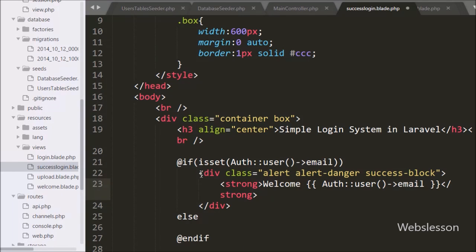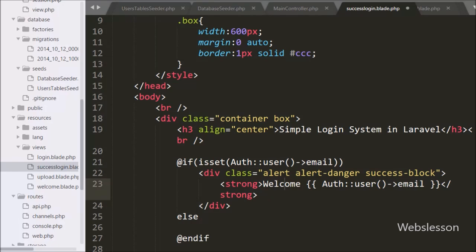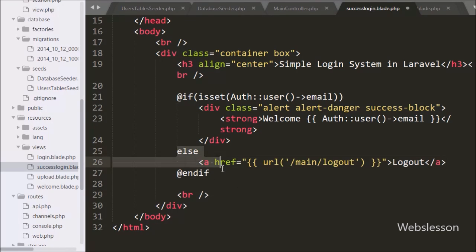Here we have displayed the validated user email id on the web page. Below this we want to display a logout link. So here we write an anchor tag with href equal to double curly brackets, and between them we write the url method, and under this we write /main/logout. Here the logout link has been redirected to the base URL /main controller /logout method. This way we have set the logout link also.